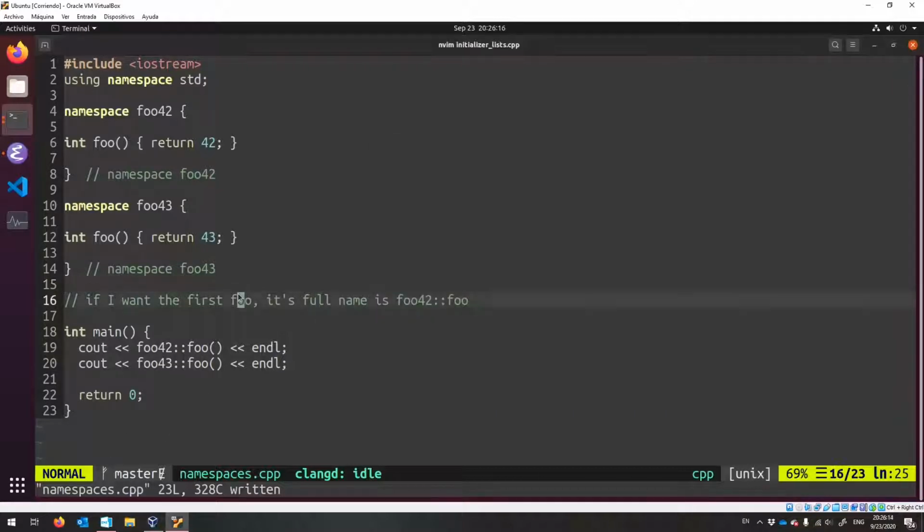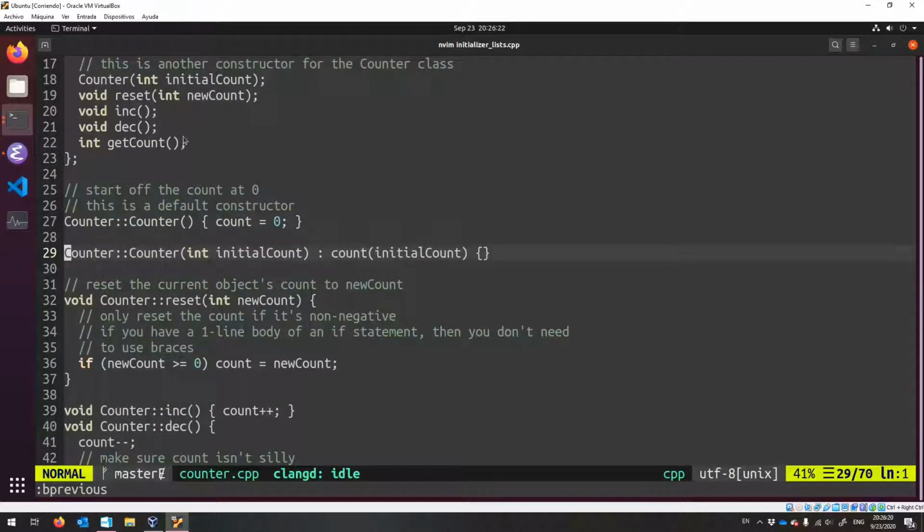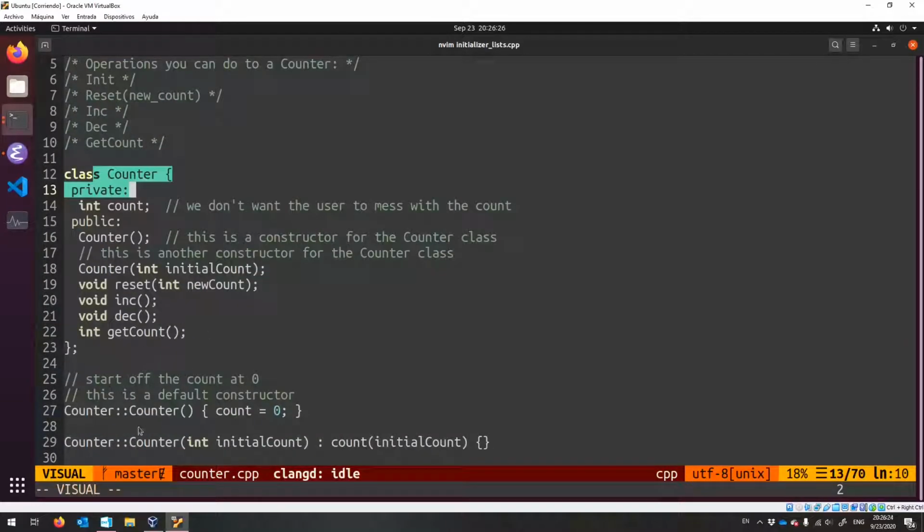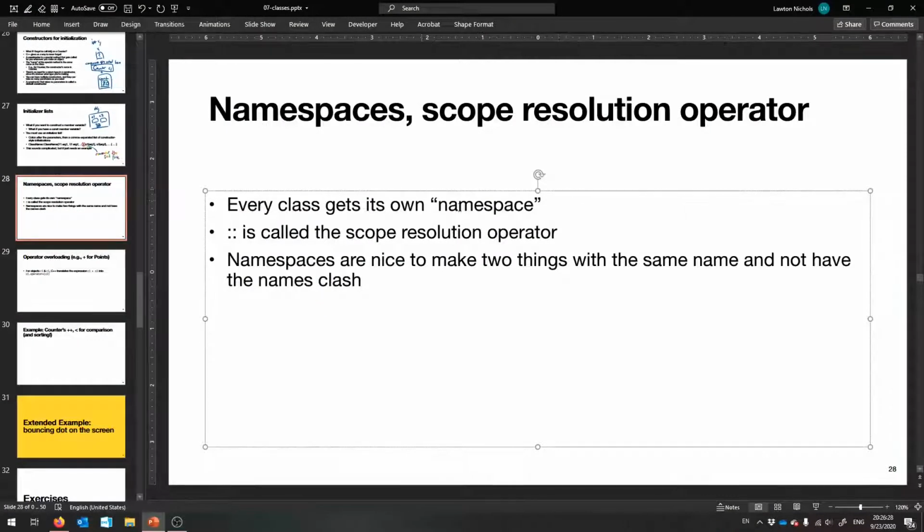Not too bad. The only thing I need to tell you now is notice that every class gets its own namespace. That's how this works. That's how methods work. Okay, that's all.